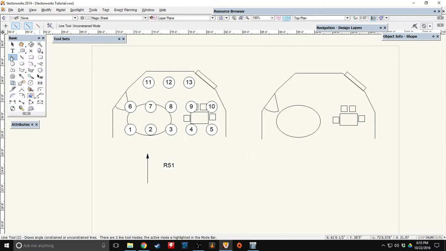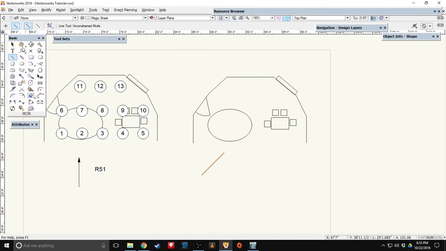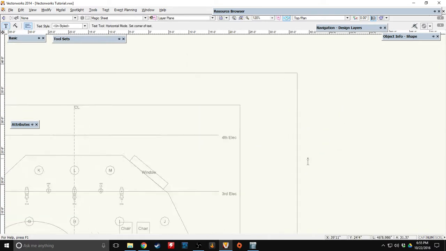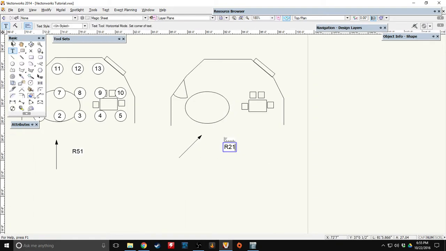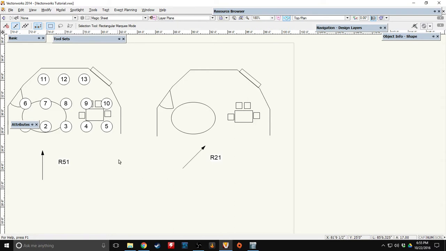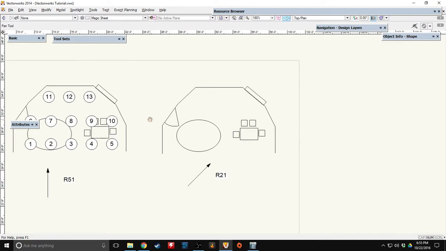The next one, if we keep going, is my diagonal front light. Just draw a line, poke an arrow onto it. This guy's R21. Is that right? R21. Move this guy a little bit closer. And so my diagonal basically has the same layout as the first 2 rows.